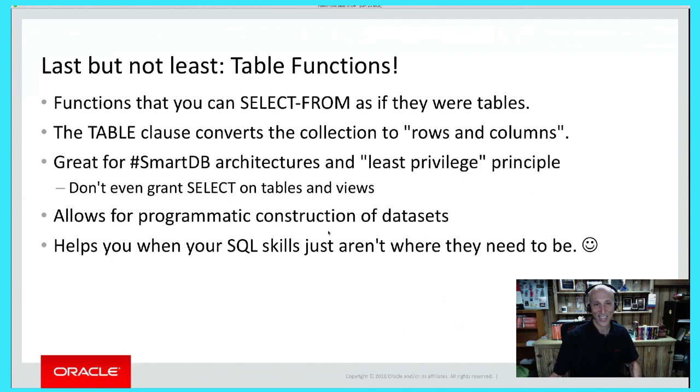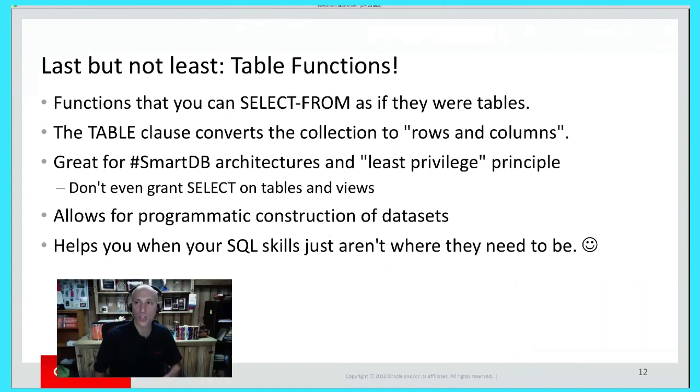Finally, my current favorite thing, table functions. So table functions are functions you can select from as if they were tables. And you can do all sorts of amazing things here. Essentially, there's a table clause, or really the SQL engine, takes the collection returned by a function and converts that collection format into a data set of rows and columns, or pseudo rows and columns. And you can then join that collection set with data in other tables and other table function values being returned. You can do joins and unions and multiset operations, whatever you'd normally do.